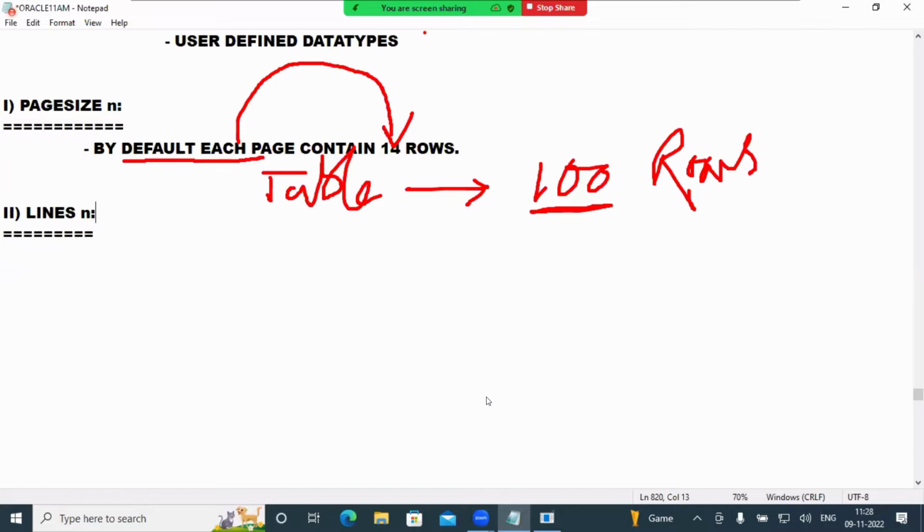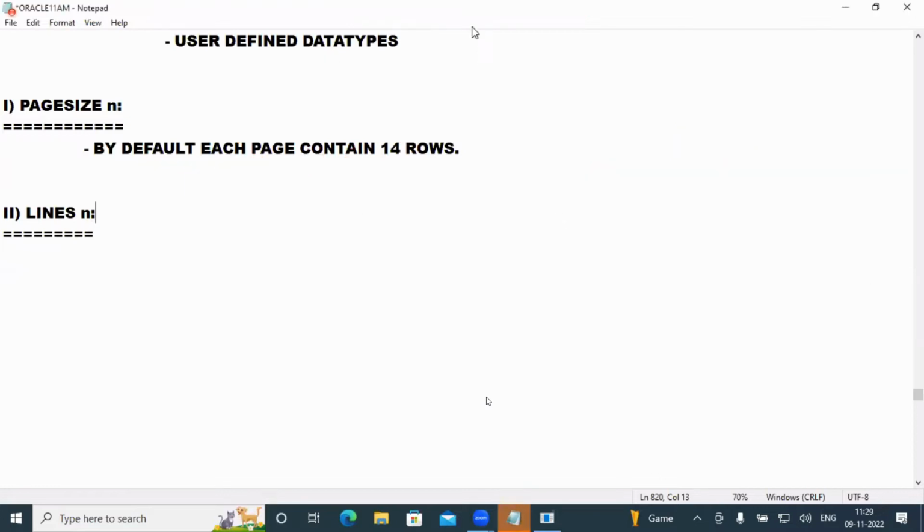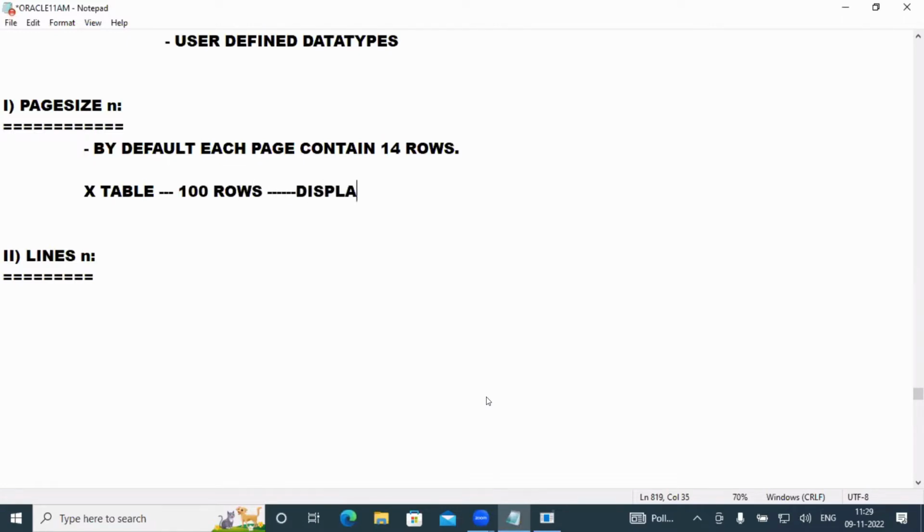Come on, guys. How many pages will it take to display 100 rows? Minimum 7.5, which means 8 pages. So almost 8 pages will be required. That means my X table, carefully observe, has a total of 100 rows. If I want to display these 100 rows as per default, then a total of 8 pages are required.